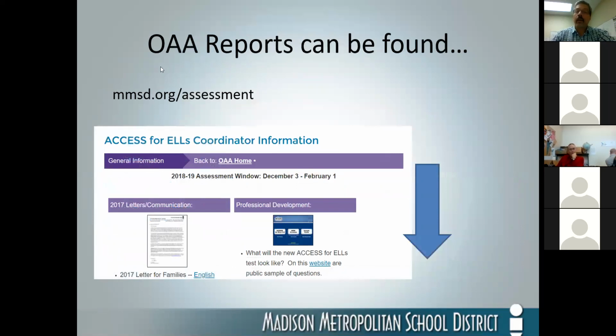On the Office of Assessment Administration, our website, you can find several different reports. Make sure that you navigate to ACCESS for ELL's coordinator page. And if you need that particular URL and can't find it, let me know. If you scroll down that page, first of all, let me tell you that even though the window is correct here, the letters are last year's letters. I should be getting those corrected and updated on the website in the next 1 or 2 days. So you should have access to that. We'll go to the website in just a moment.